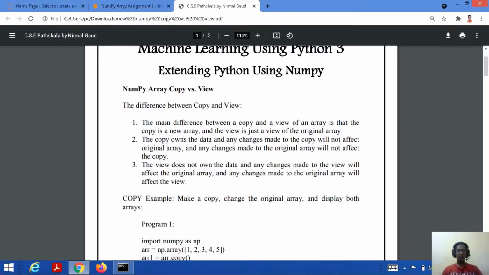Firstly, we will differentiate both. That means copy and a view have certain differences. The main difference between a copy and a view of an array is that the copy is a new array and a view is just a view of the original array. That means copy creates a new array itself, while the view is just a reflection of the original array. If you talk about the copy, it owns its data, and any changes done in the copy will not reflect into the original array. However, if we take view, any changes done in it will reflect into the original array.